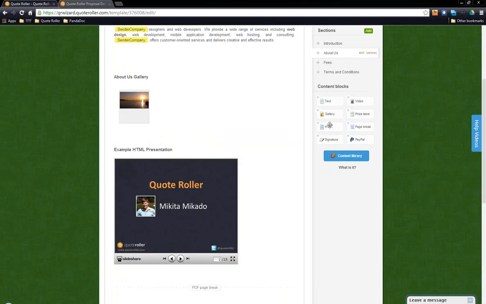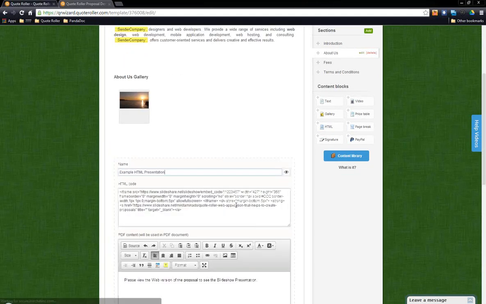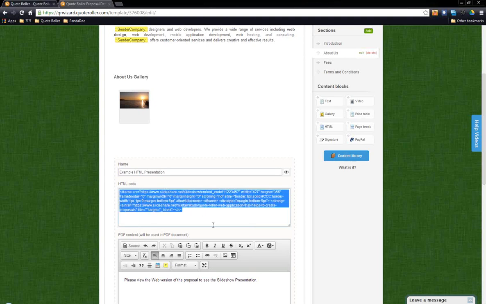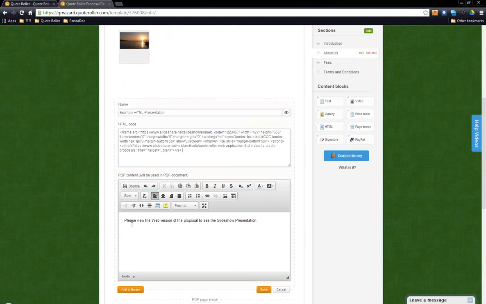Next we have the HTML block, which is this one. The HTML block is designed so you can create your own text and all that type of stuff if you're an HTML guru, but a lot of people use this option to embed other services. For example, I have a slideshare.net service out there where our CEO, Makita, created a presentation about Quote Roller, and I used the embed code from that service and just dropped that in. The other thing is, on the PDF content down here, the HTML code will not show in the PDF, so that's why we need to add some additional information about that.